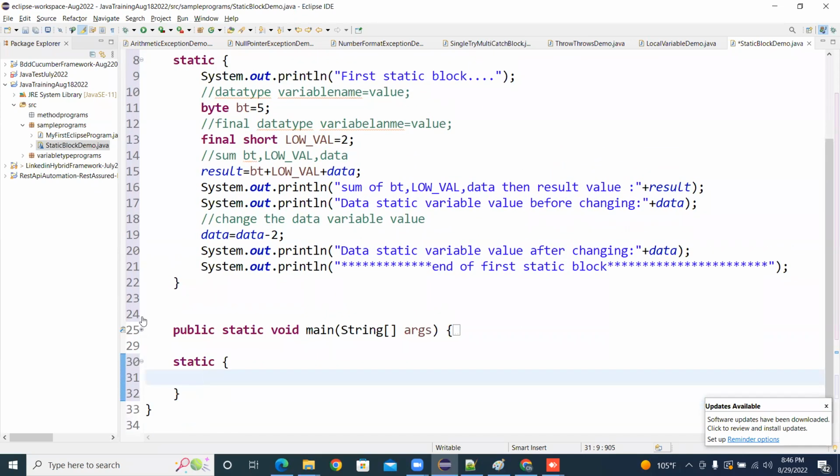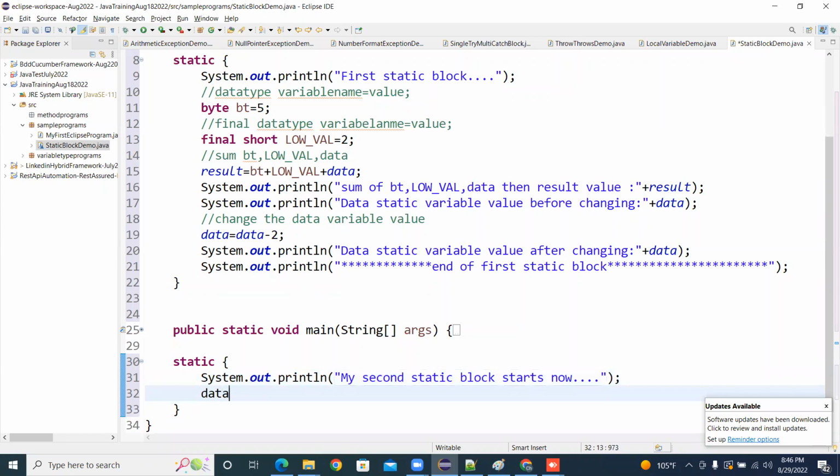I can minimize this so that I will get some space. See, you can expand here again, plus you can expand that bracket. So static block I'm writing. The second static block starts now. I will use data equal to data multiplied by 5. Static data you can use anywhere, in any method, any block, because that's a common thing, right?